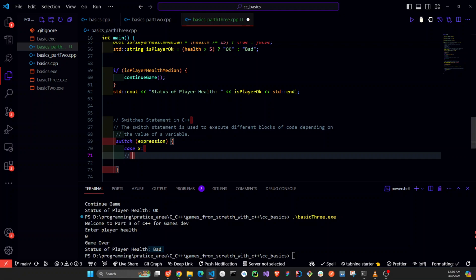We have another break here. And then last but not least, we have default. This default will always get executed when all the cases become false, or maybe their expressions become false. So that's when the default statement will get executed.